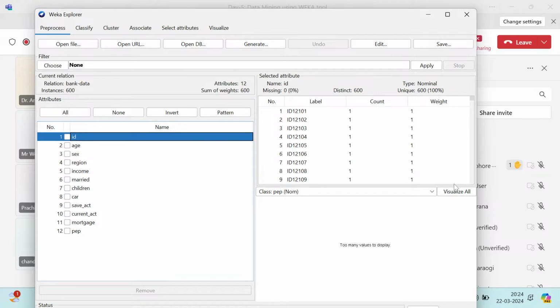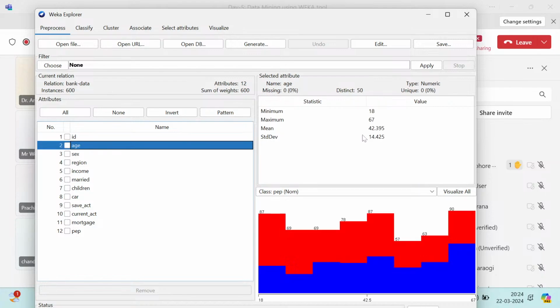So the unique ID is the first column, that is attribute number one. Then the second one is the age of the customers, which is given in years. The minimum age is 18 and the maximum age is 67. So the age is given in years and the data is numeric. Okay, can we apply association rule on this data? Can anyone let me know the answer? Whatever data we have loaded right now, can we apply association rule on this data?